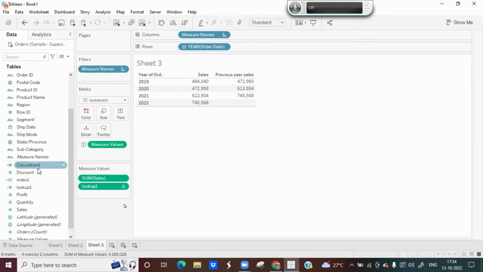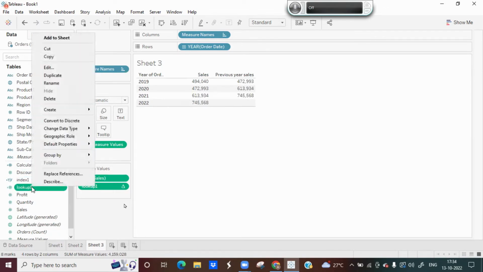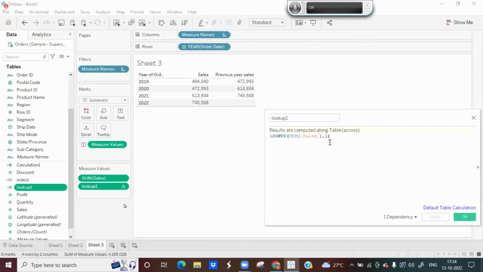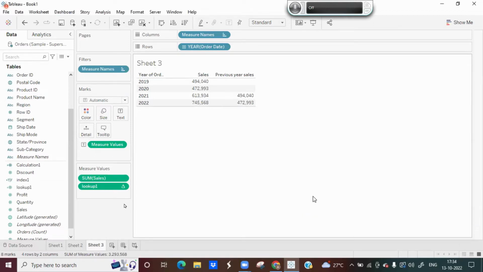Okay. One more. Right click on the lookup, edit. If I do -2, what will happen? Back two years. Previous two years. What happened, guys? -2 means previous two positions. So I am at this place. In the year 2019, I don't have previous two years data. That's why it is empty. Even 2020, previous is 2019, another previous is 2018. Even that is not there.